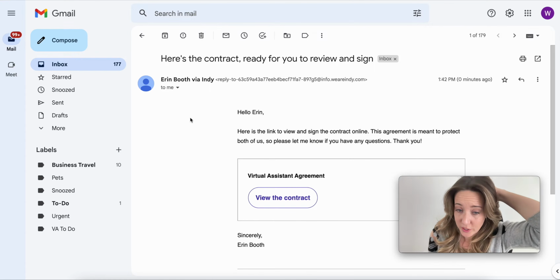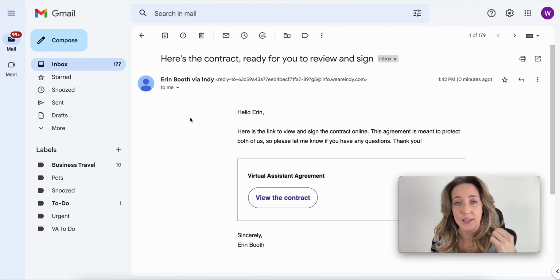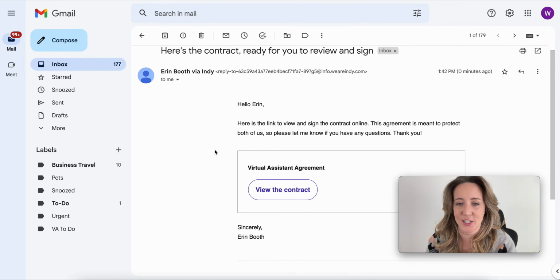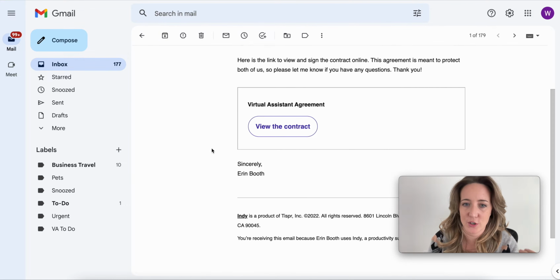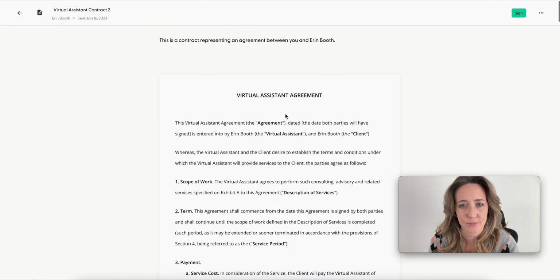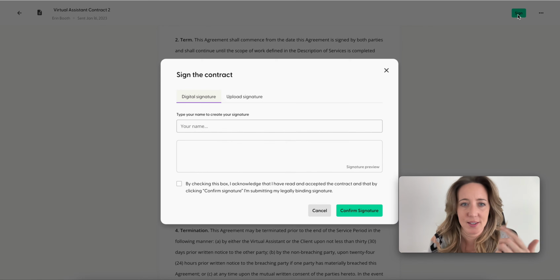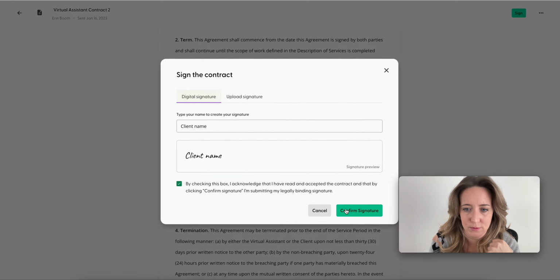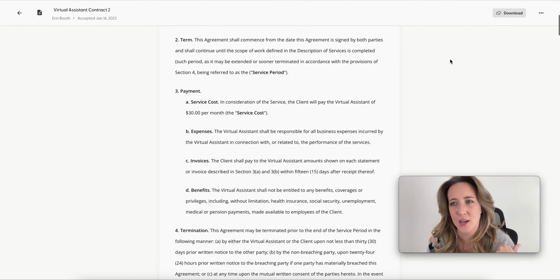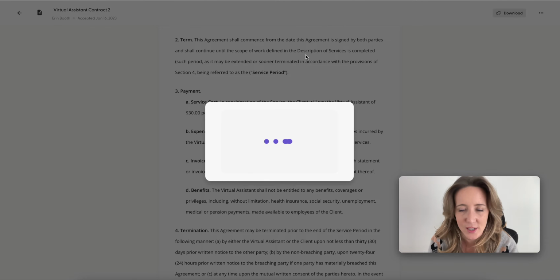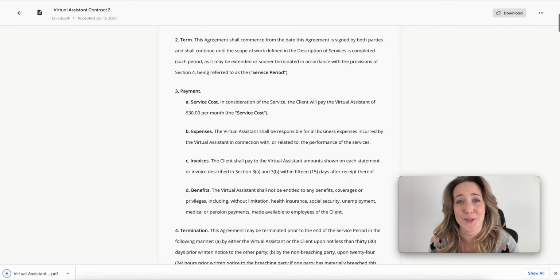This, by the way, is what your client will see when they get the Indy contract. I just want to show you a little bonus. It's so simple. It basically says, here's the contract ready for you to sign. Your client is going to open the contract, and they have the option to read through it, of course, and e-sign up here. So they're going to type their name, and the signature is going to come up below. Bada bing, bada boom. Your client has just signed the contract. They can download it for a copy for future reference. I recommend that you do the same.